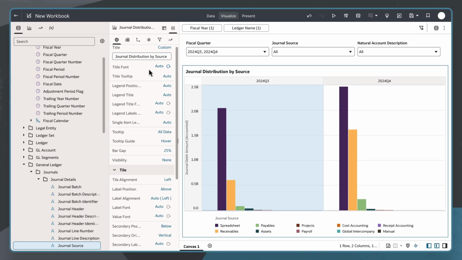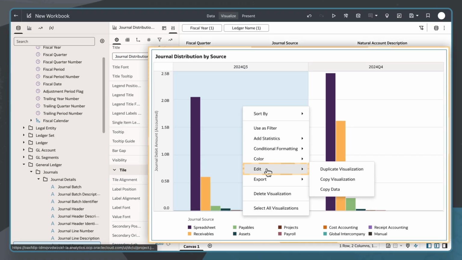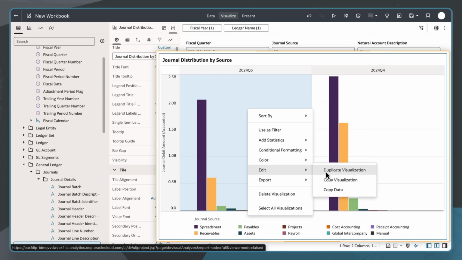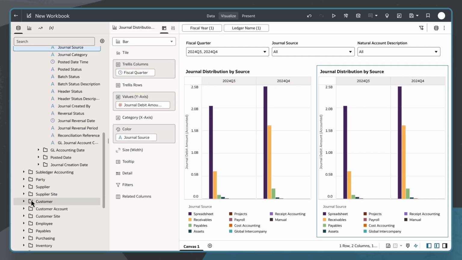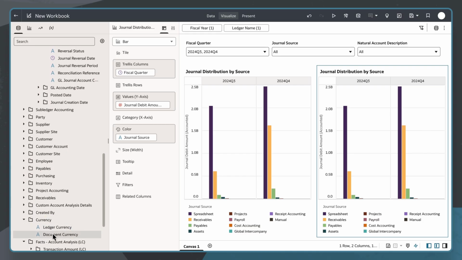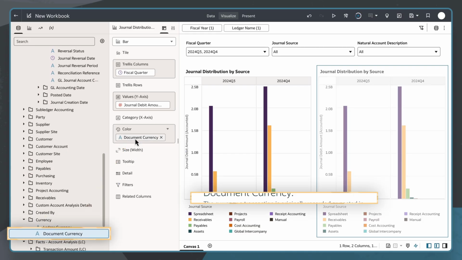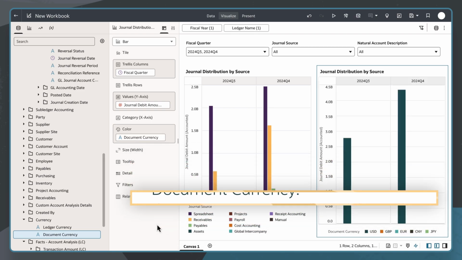Next, I want to examine both the volume and nature of currency activity across all GL sources. The simplest way to do that is to duplicate this visualization. I'll right-click and select Edit, then Duplicate Visualization. I'll find and expand Currency. Then I'll click and drag Document Currency, which is the currency a transaction is originally recorded or posted in, to replace Journal Source in color.